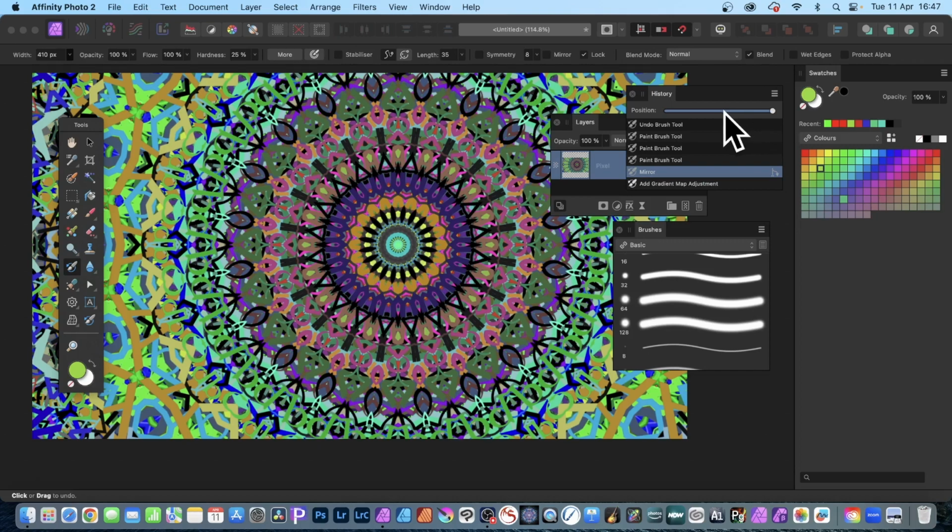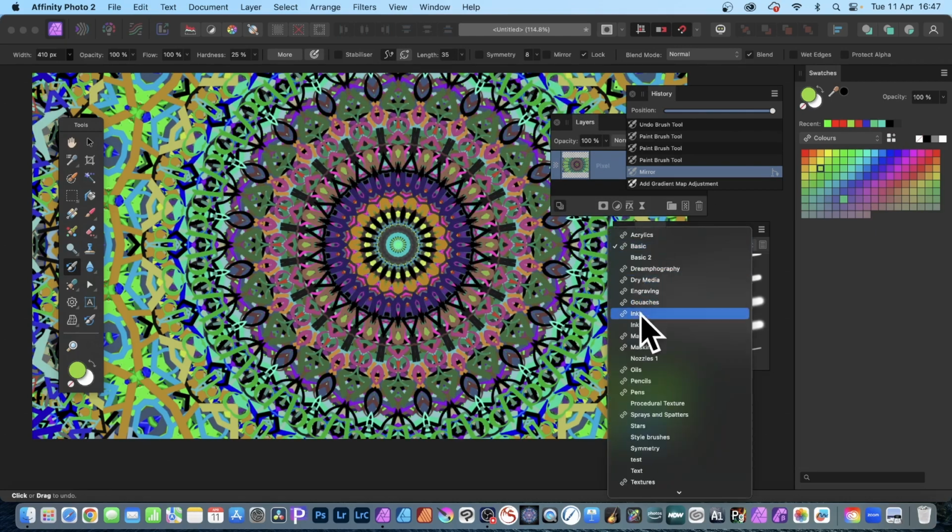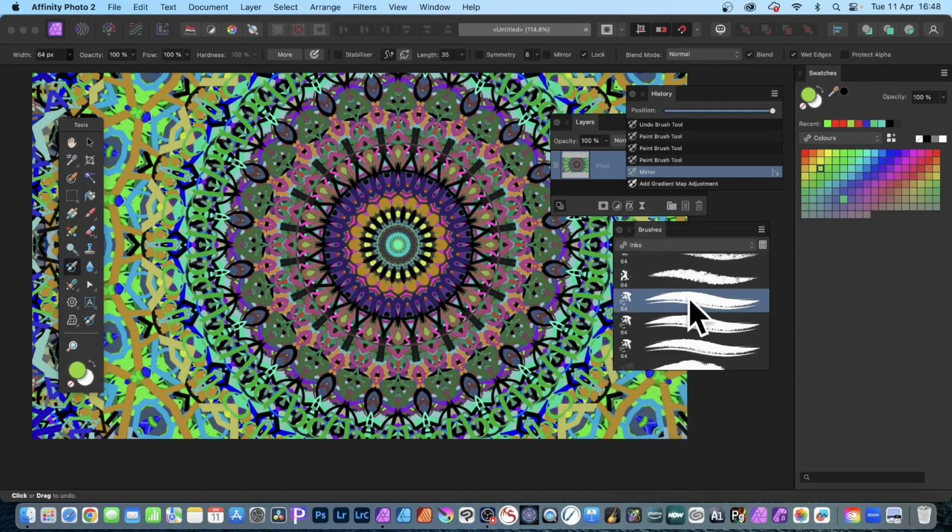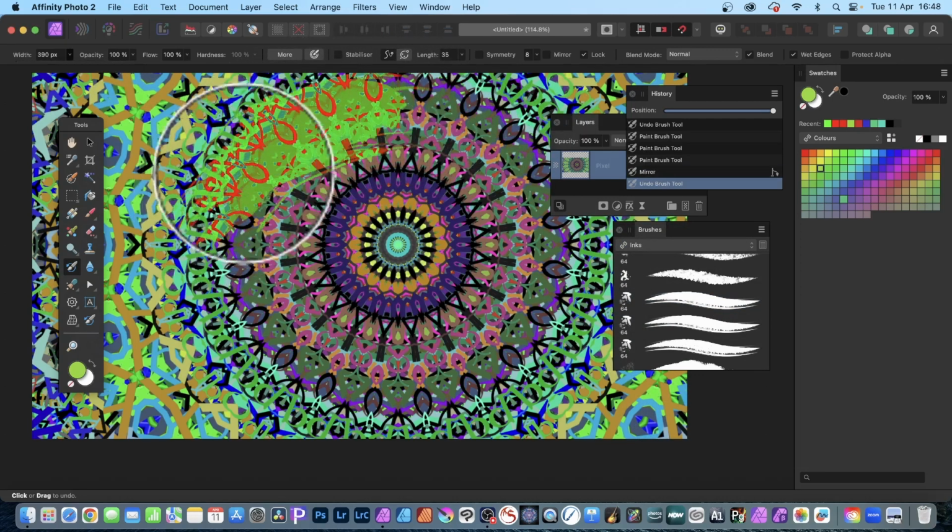That's another option. So now I've got this gradient map stored away, and you can see just by hovering over here. Now I could, instead of using basic, use inks. So let's just go for inks, and I'm just going to go for this one. And change the size. Let's just make it 390. And again, you can see the preview.